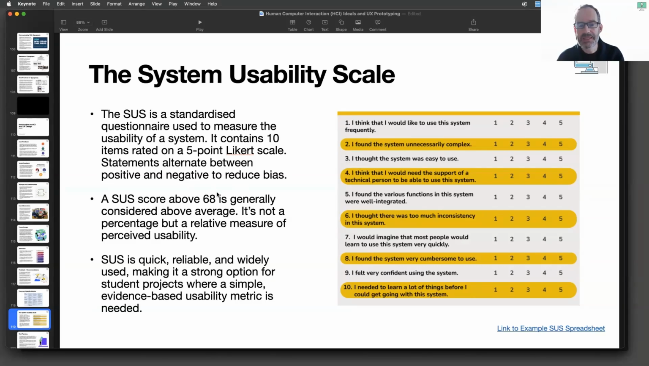So in general, 68 is considered above average, but that isn't a percentage. It's a relative measure of the usability. So that's not 68%. I'll show you how the scoring works now with a spreadsheet example. Really good to use. I use this all the time in work. It's quick, reliable. It's a strong option for your projects and for your assignment where a simple evidence-based metric is needed.